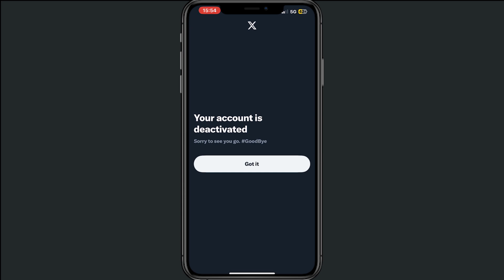But keep in mind, after 30 days, X will delete your account permanently. And if you want your account back, then make sure that you log in between now and 30 days and you will get your account back.